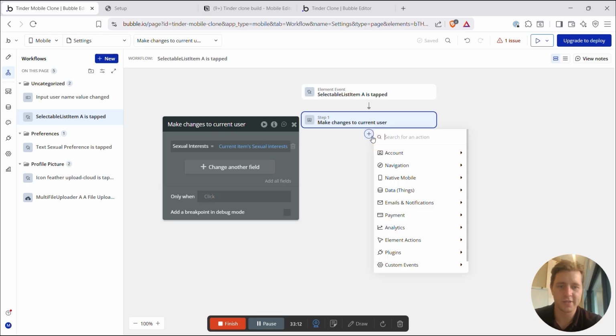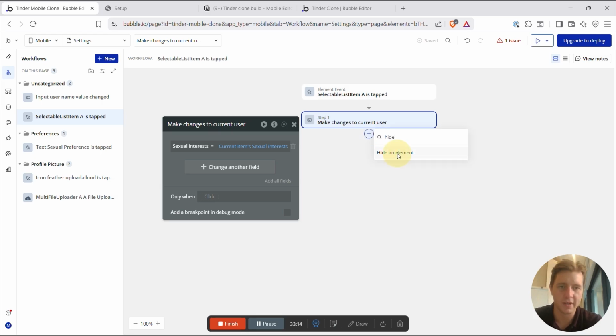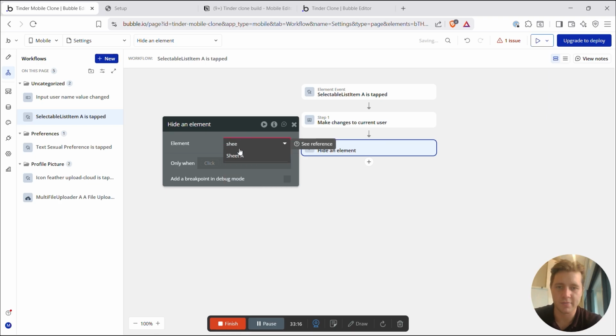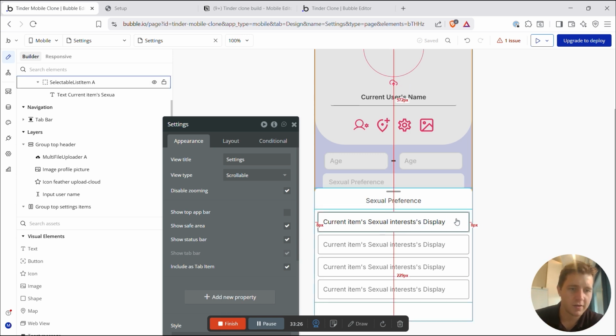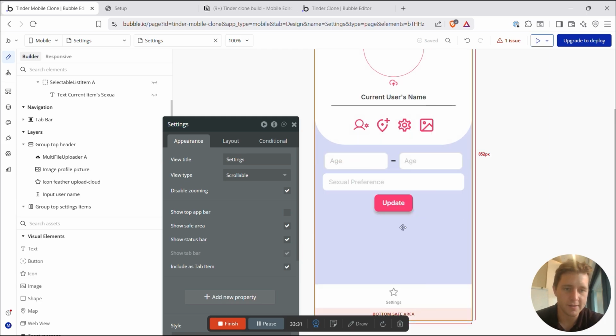It'll make changes to a user. And what we can do is hide an element, and that is going to be sheet A. Cool. So the user will click, the pop-up will show, they'll select an item, they'll then click here, it'll make a change to their profile, and then it will hide that item.